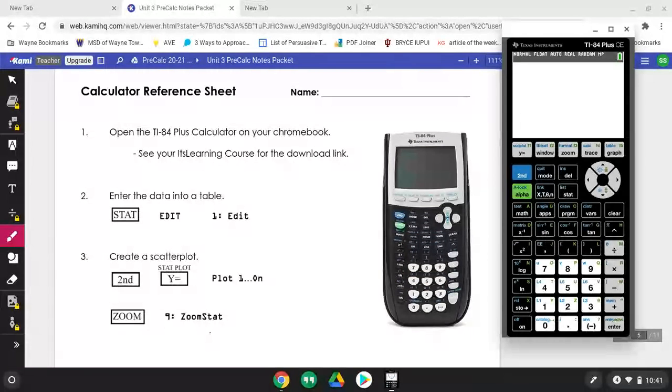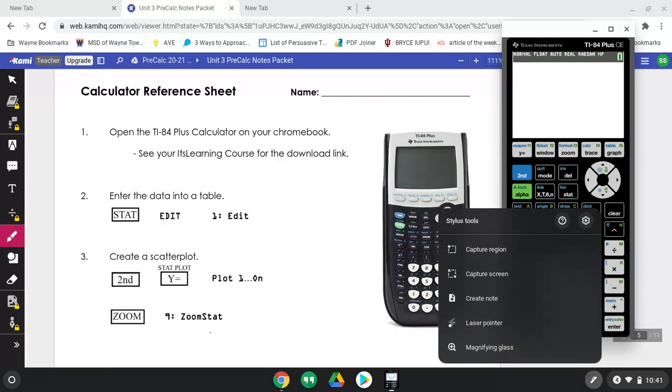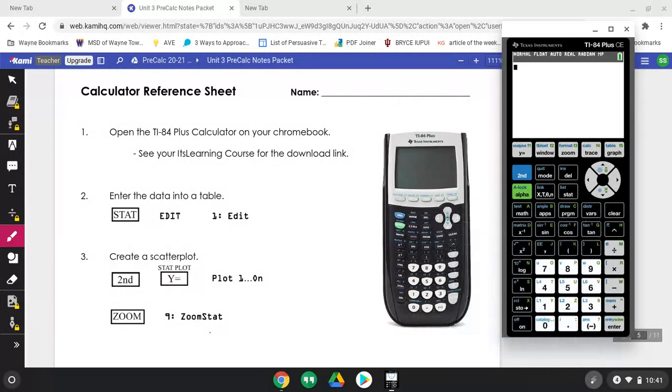The next thing you're going to do, enter the data into a table. So we're not going to work with any specific data here. I'm just going to make up a few numbers. So the first thing you're going to do is hit the Stat button. The Stat button is located right here. If you can see my cursor, that's your Stat button. Go ahead and press Stat. And you'll notice that there is an edit across the top, a calc, and a test. Edit, calc, and test. And we want to push the edit button, which is already highlighted, so hit enter.